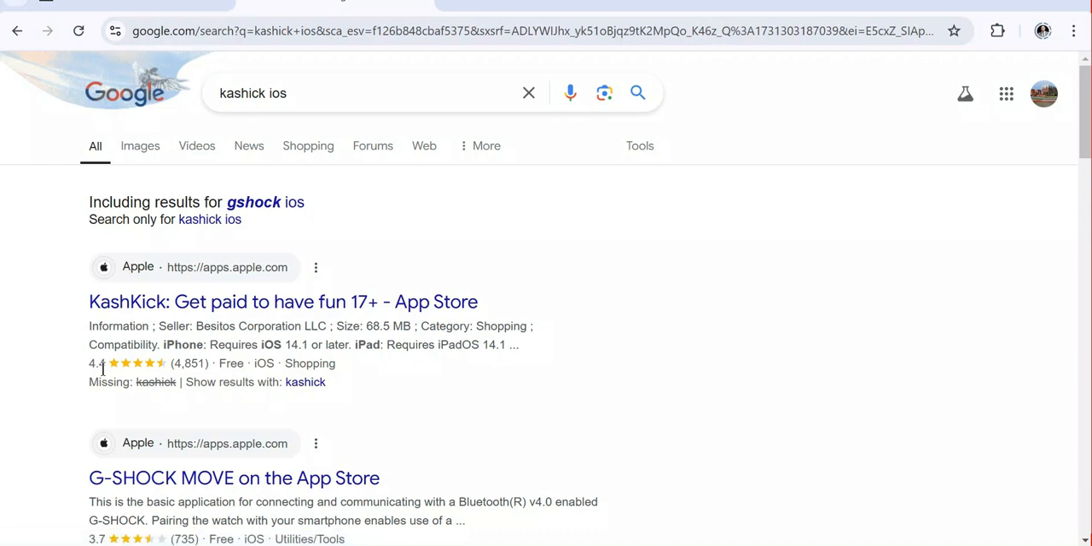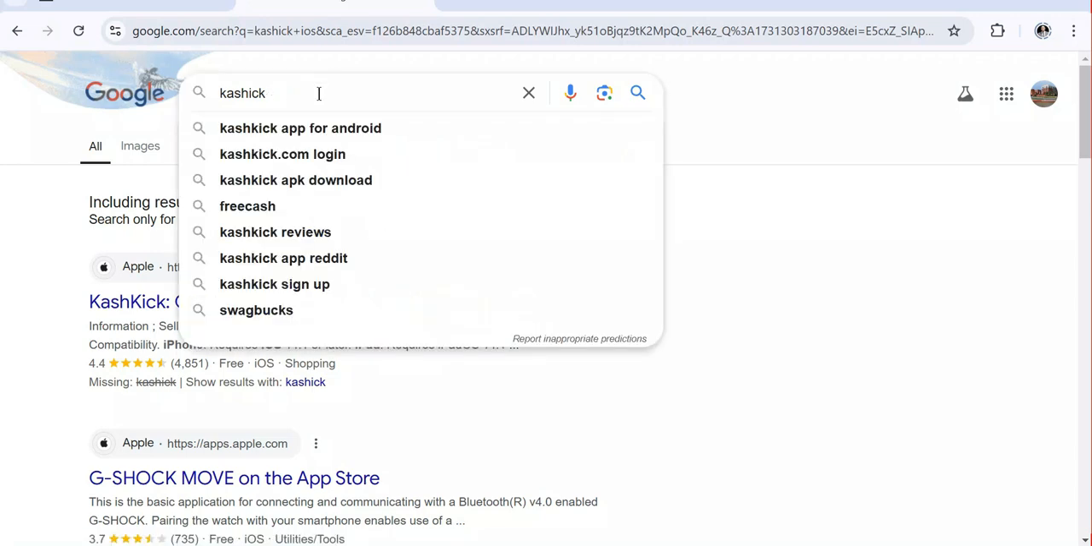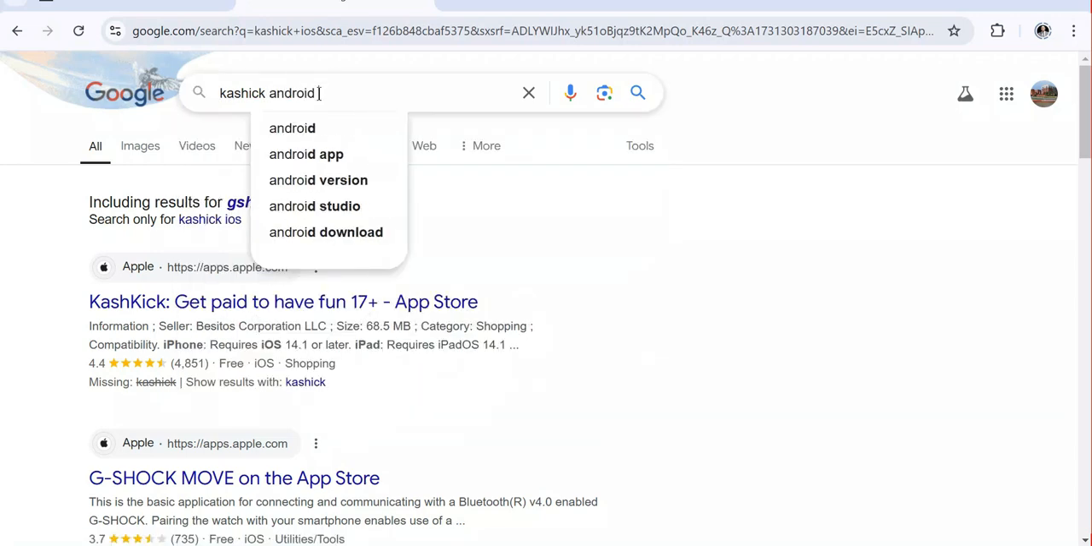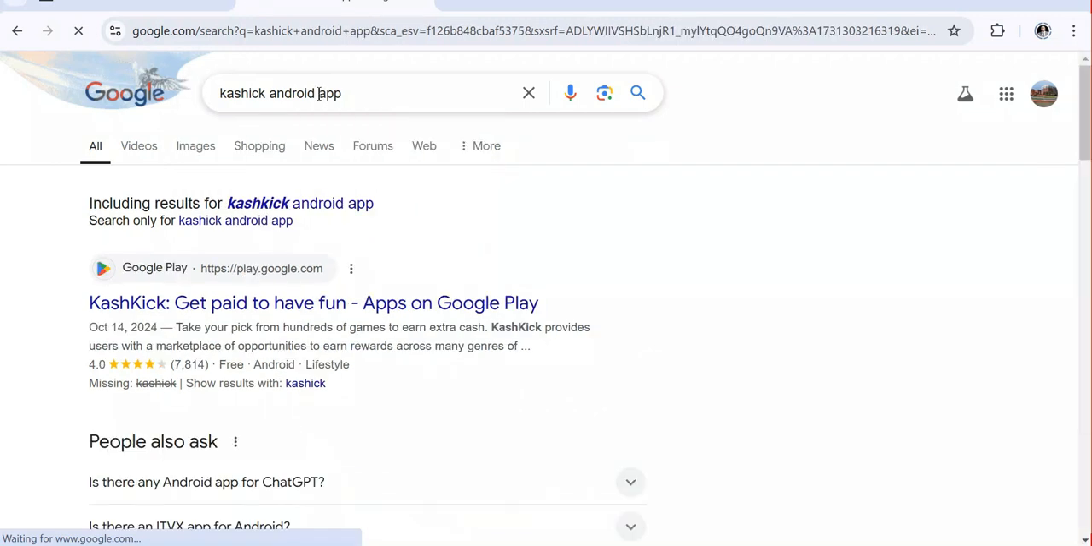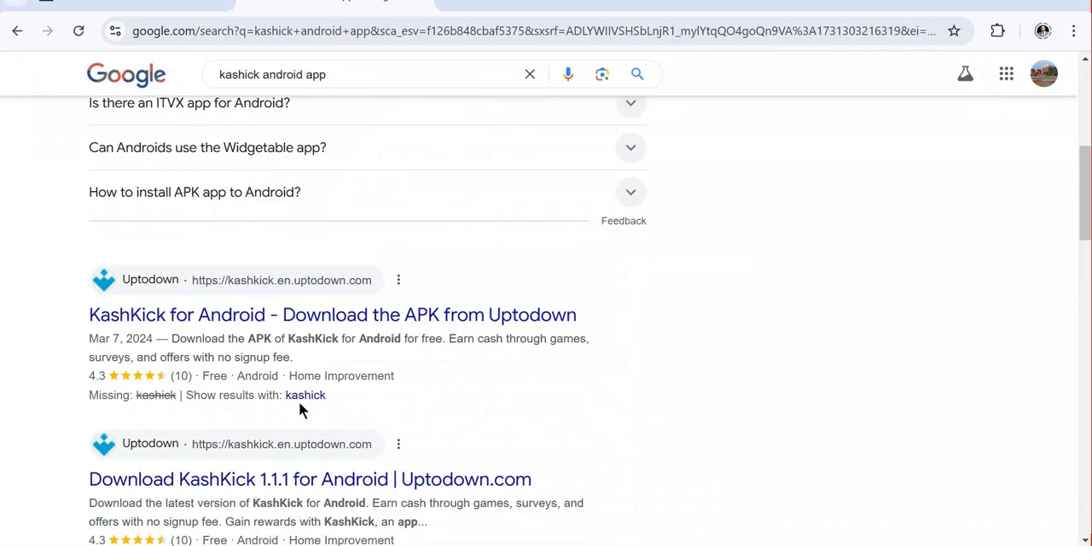It has 4.4 out of 5 ratings among 4,851 people who have already reviewed this application. Also, if you go to Cashkick Android, let's see the Android app, we can see this application also has 4 ratings out of 5, over 7,814 people who have already reviewed this application. So you can choose the way you want to access it, either via your laptop, via your phone, via the internet, and others.